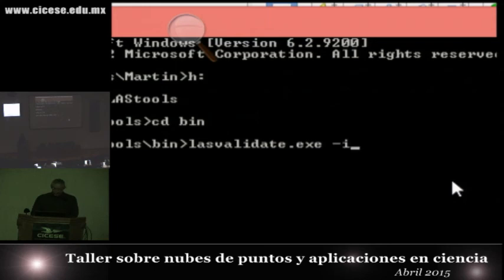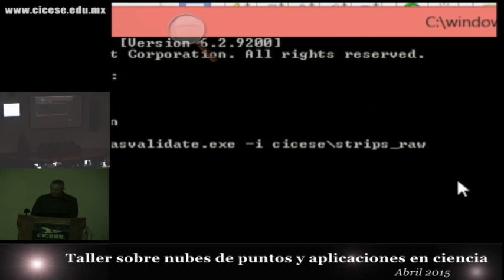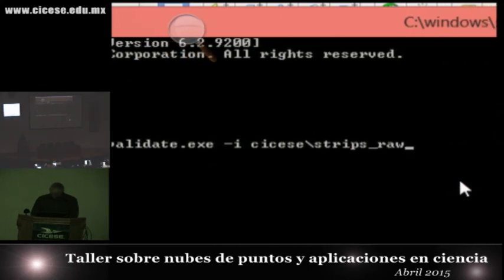So it has the usual syntax, the input minus i, and then as an input I put my CCESA there, and by pressing tab you can autocomplete. So I really only need to type C-C and then autocomplete by pressing tab. And then I press slash strips raw. That's where my raw data is, but I really only need to type str and press autocomplete. And again a slash star.